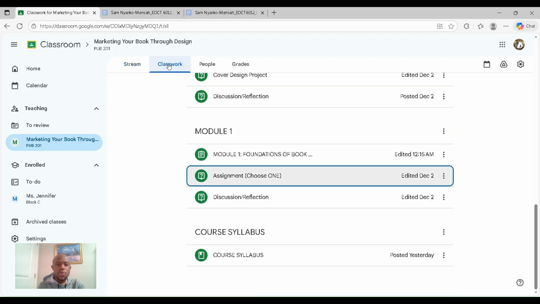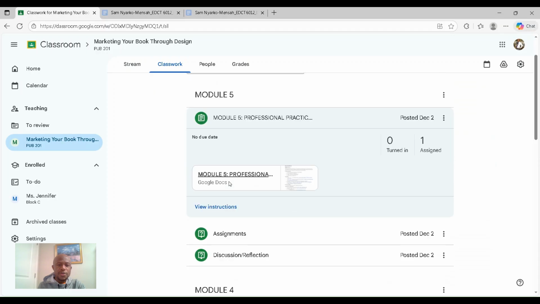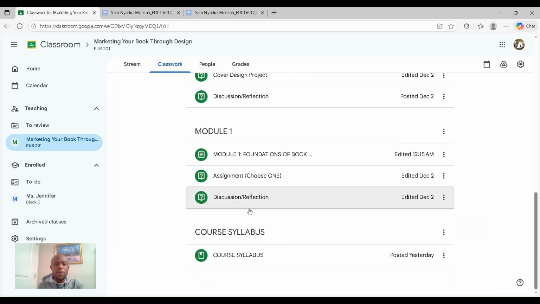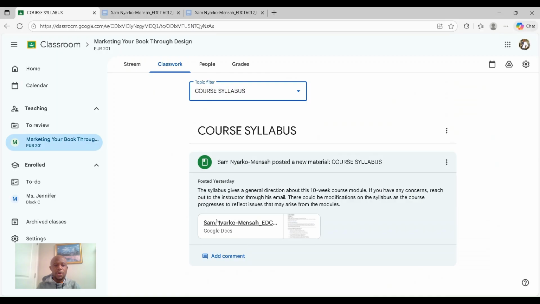So I go to my classwork, which has 5 different modules here. Module 5, and we have module 4, 3, 2, and 1. My course syllabus is also here. Once I click on it, it opens up my course module and the course syllabus. The syllabus has its detail in Google Docs.